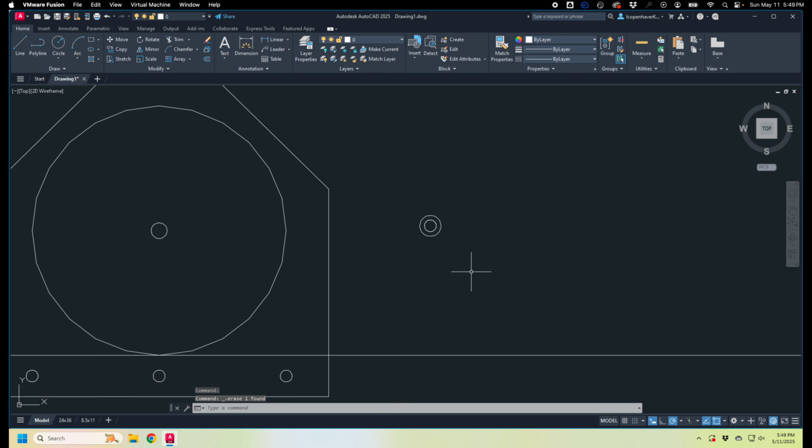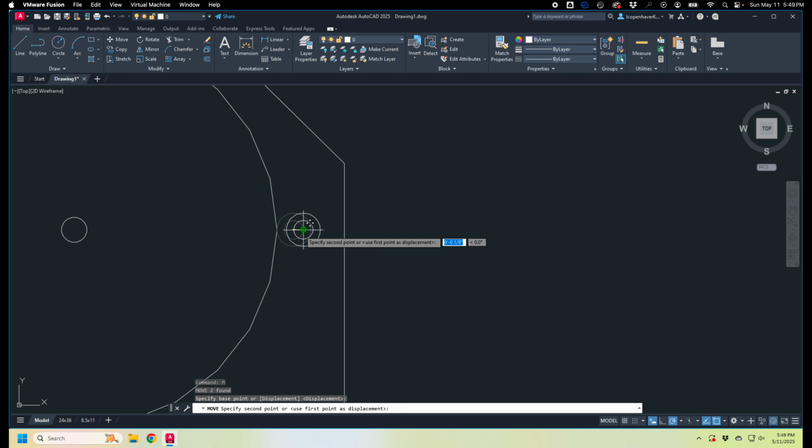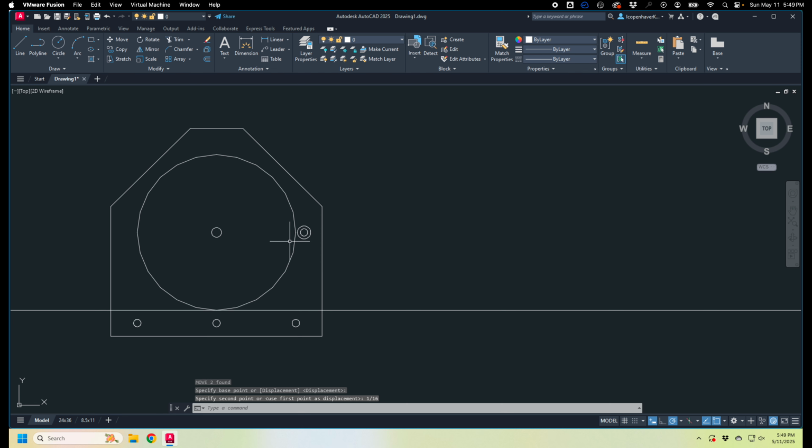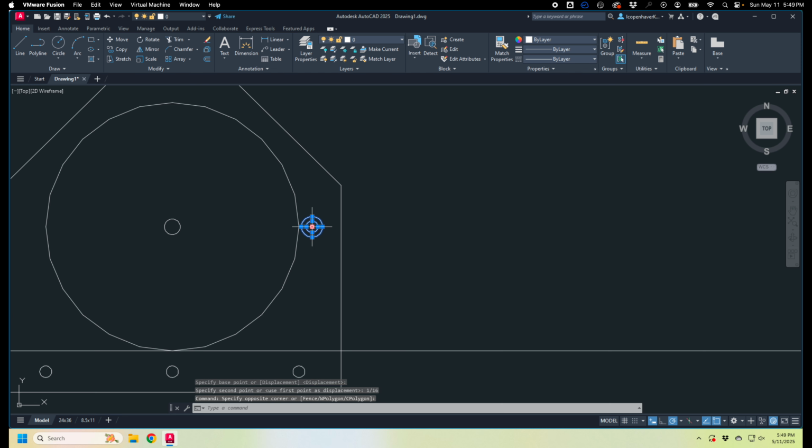Get rid of this one that's too small. So these want to be as close as possible and in line with this thing as possible. So right there, and then I'm just going to move them a little bit, like 1/16 of an inch. Honestly, I would probably do even less than that in real life.